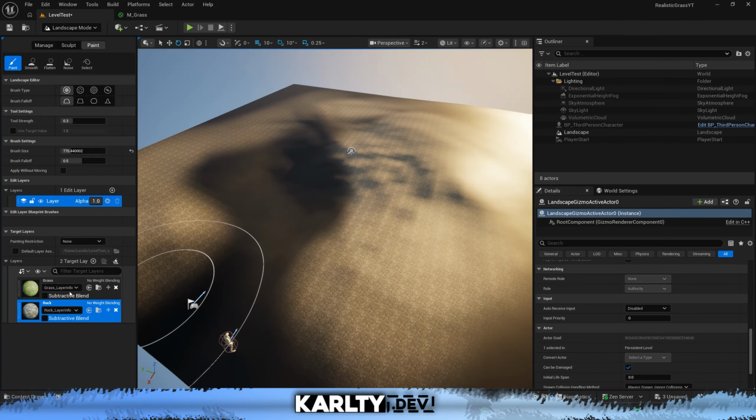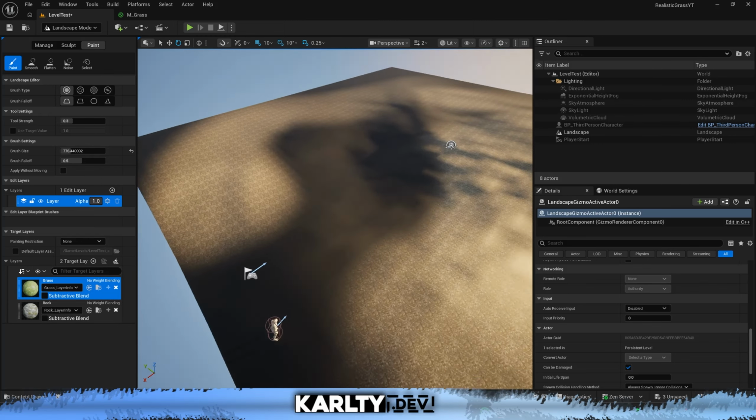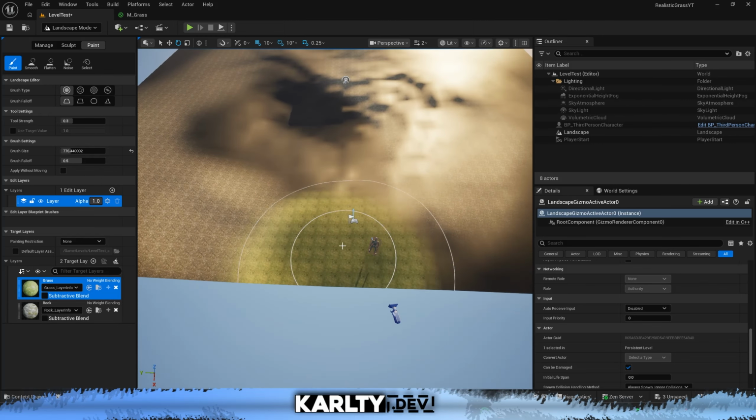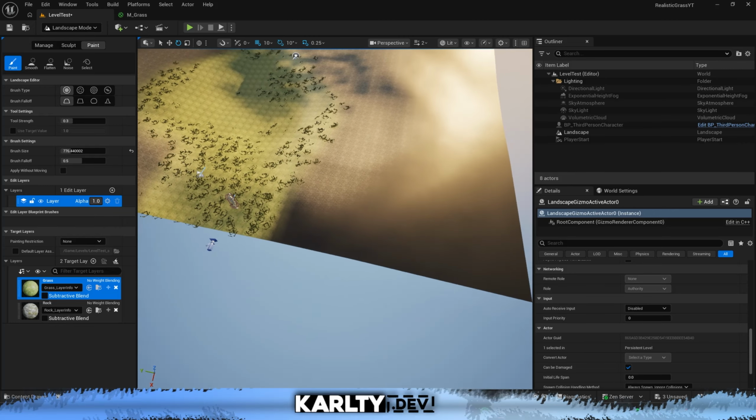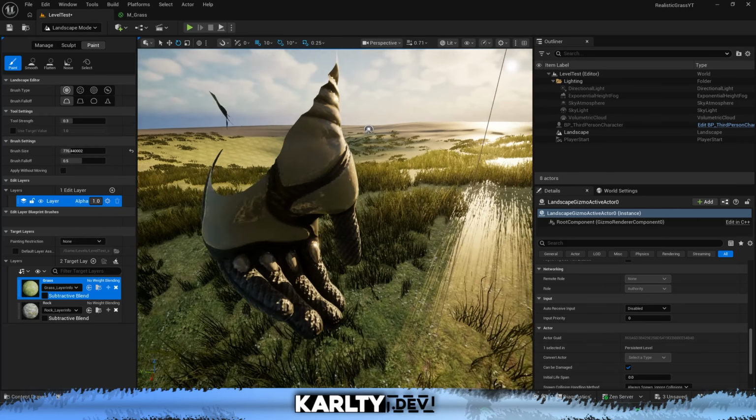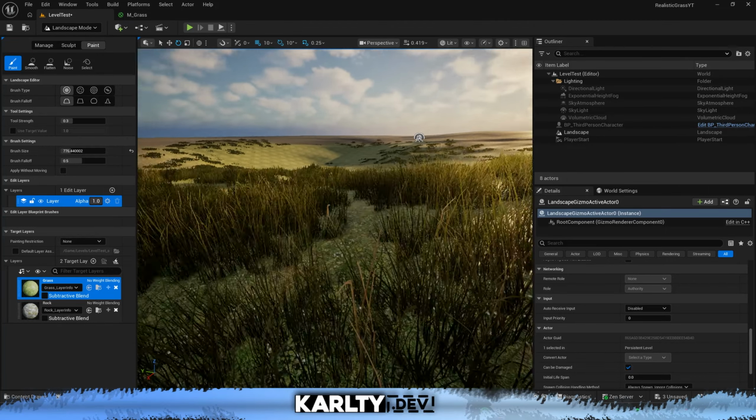Okay, sweet. And then we can click on the grass layer. You need to make sure that it's blue and highlighted just like this, and we can actually go ahead and paint in our grass, and you'll see the grass starting to spawn in just like this.